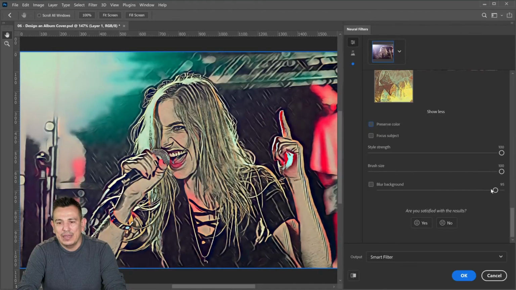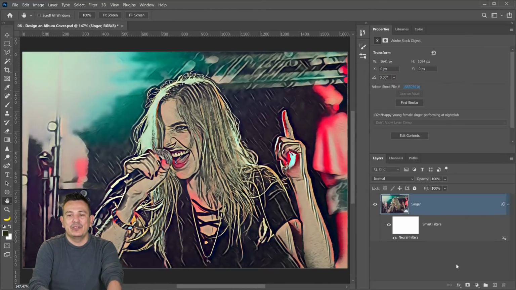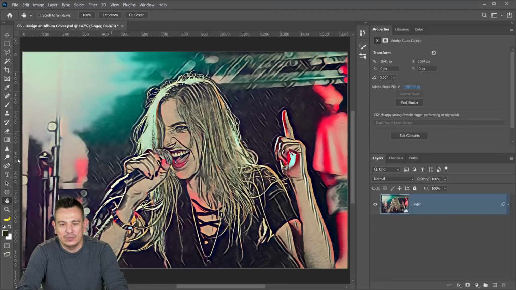And what I'm gonna do now is maybe reduce the blur background because I don't want to blur the background in this image. Let me just undo that and give it a second, and I'll press OK. I'm gonna apply it as a smart filter so that I can have an opportunity to edit it if I want to. So really quickly, I was able to create this cartoony, hand-drawn, comic-like effect that I think will be really, really cool for my album cover.